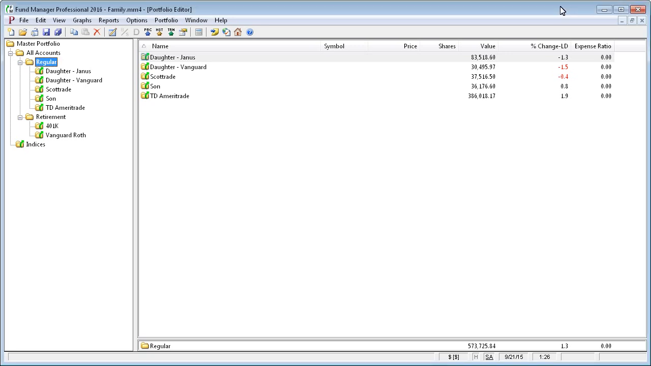Hello, this tutorial will demonstrate how to reconcile your accounts in Fund Manager. Reconciling your accounts verifies the share balances in Fund Manager match the share balances from your statement. Keeping your accounts reconciled helps ensure all of your transactions are recorded correctly. You can reconcile as often as you want.